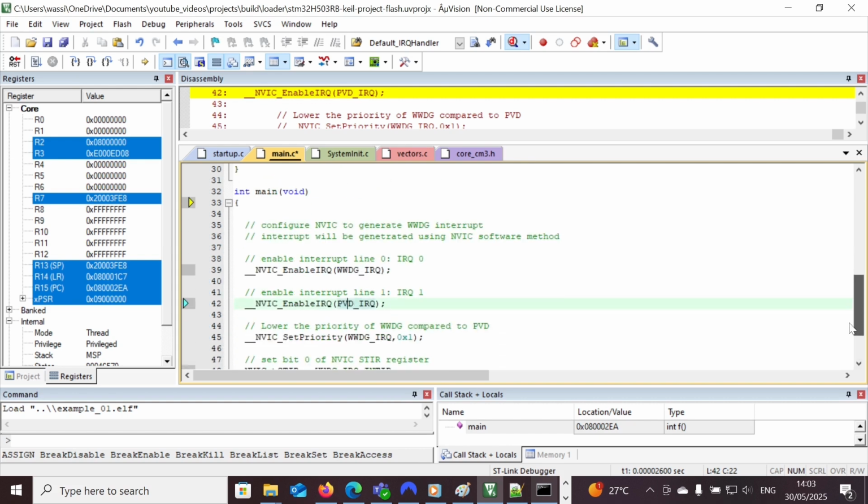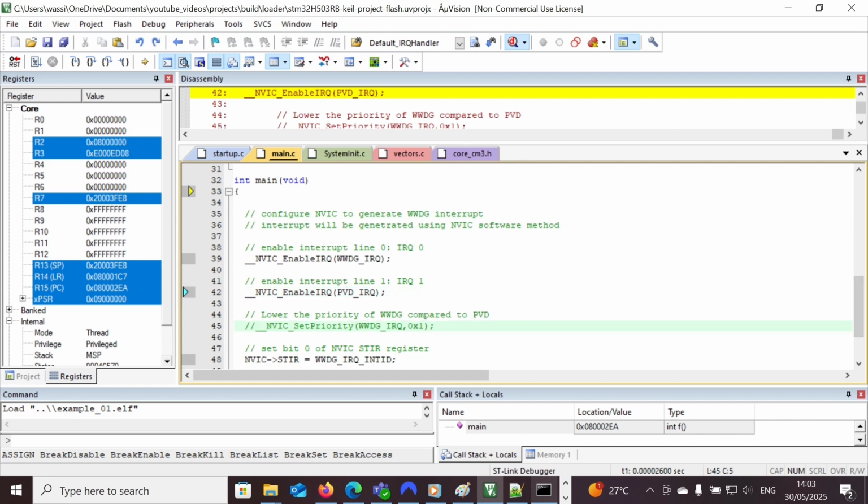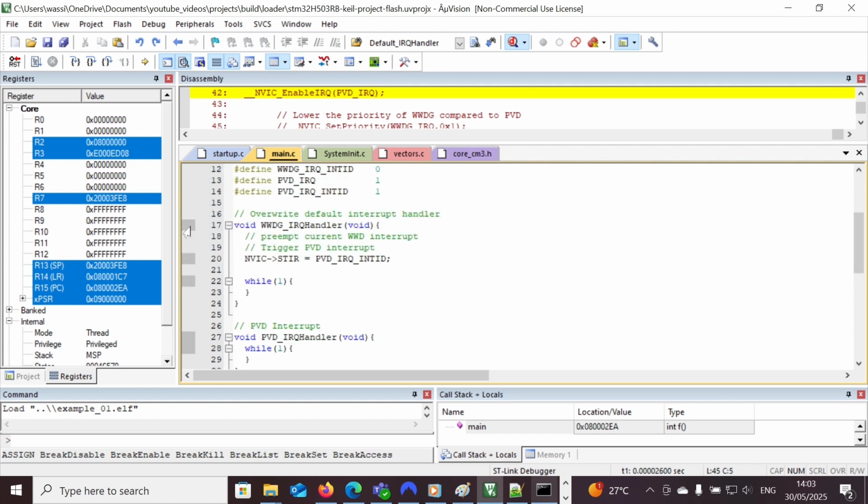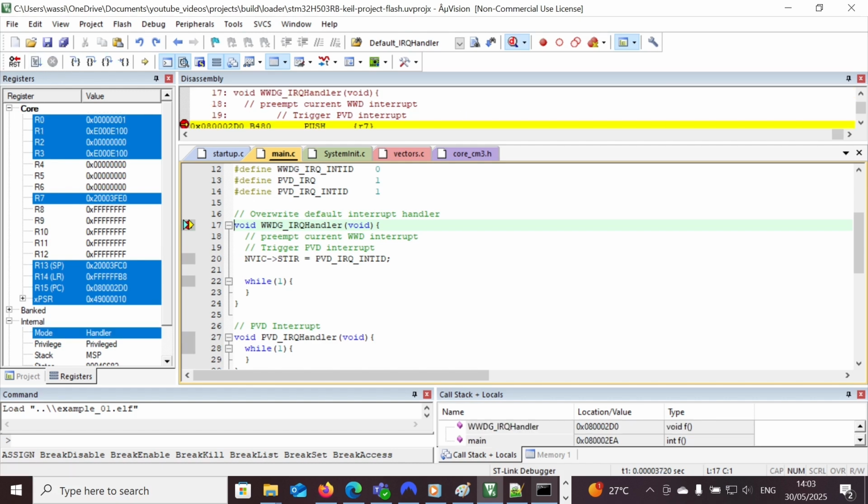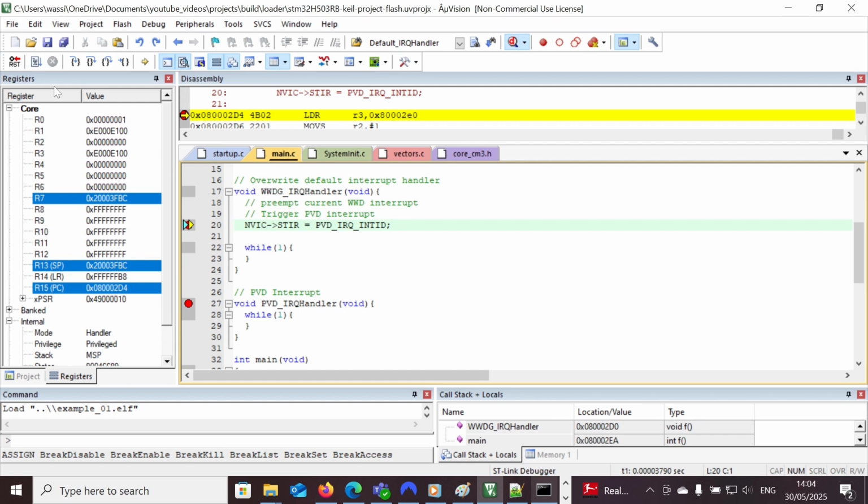Now let's start. So the project has been already compiled and loaded with the default configuration in terms of priority. So both will have the same priority levels. Now let's set breakpoint here. So we jump into our window watchdog timer. Then we'll try to trigger another PVD interrupt. Theoretically, we should not jump here. And this is the case.